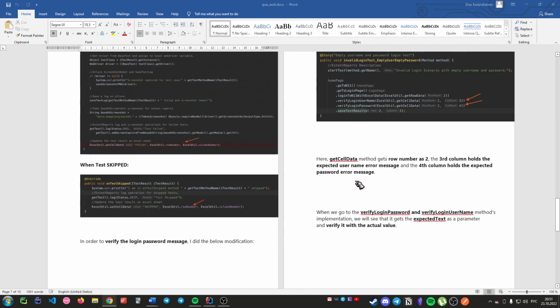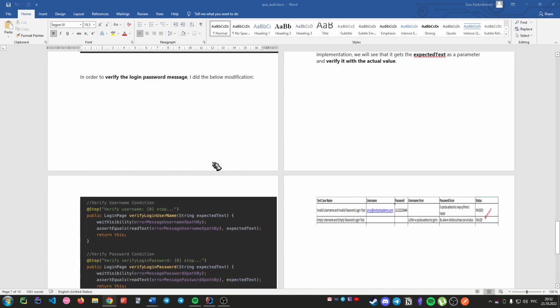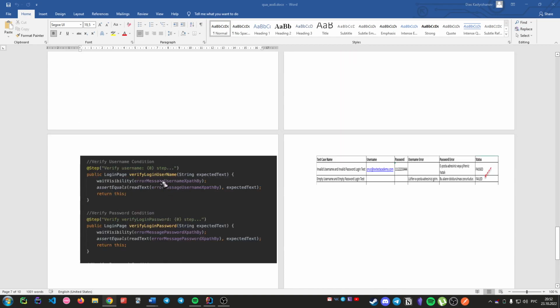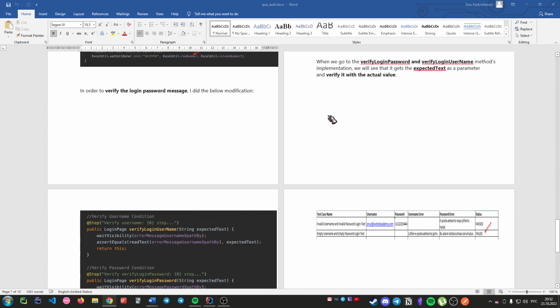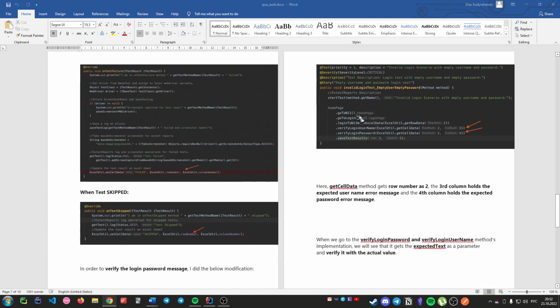Here, the get method gets row number 2. The third column holds the expected username error message, and the first column holds the expected password error message. When we go to the verify login password and verify login username method implementations, we will see that they get the expected text as a parameter and verify it against the actual value.